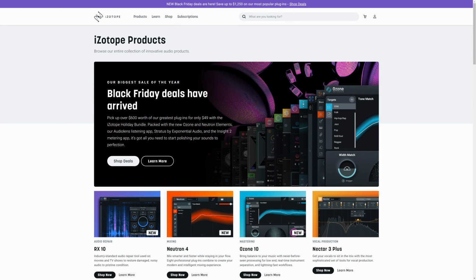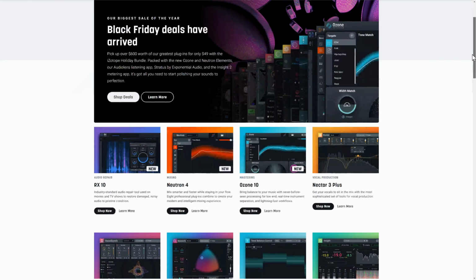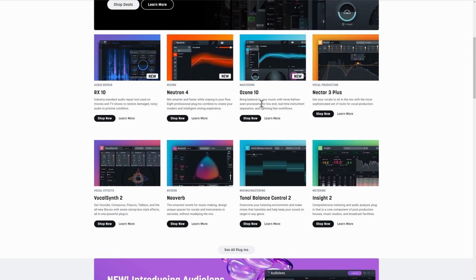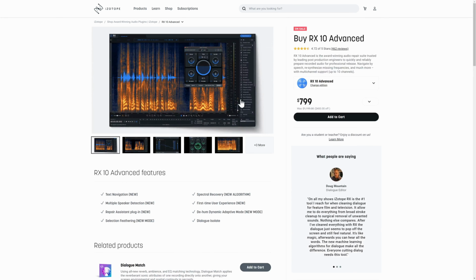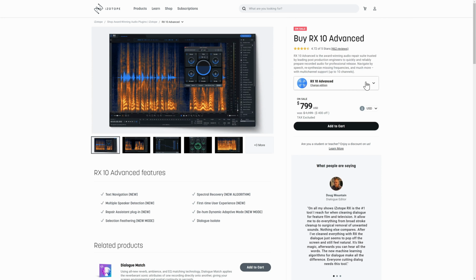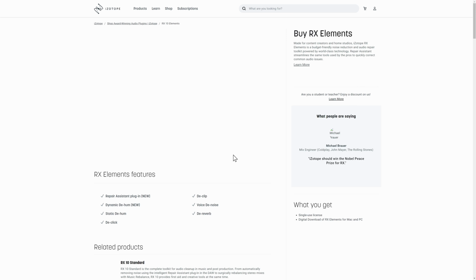The first website that we're going to visit is Isotope. As much as I like what Fairlight can do, there are some things that I just think Isotope adds to Resolve and in some cases does a little bit better. What I want to show you is RX10. Now don't be put off by the price, that's for RX10 Advanced. But what we can do is go into RX Elements, and I can tell you from experience that this has everything that you need for your YouTube videos.